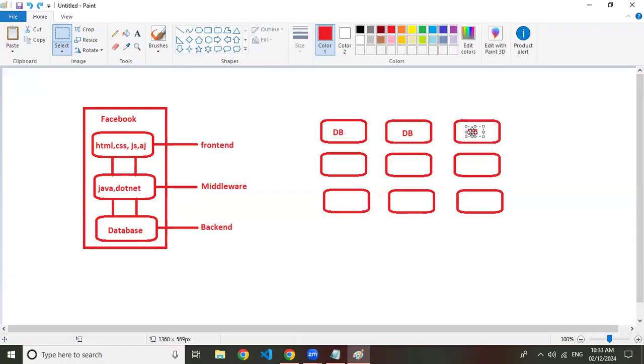So DB1, DB2, DB3. Like this, you'll have the databases. Any doubts here? No, Sandeep.